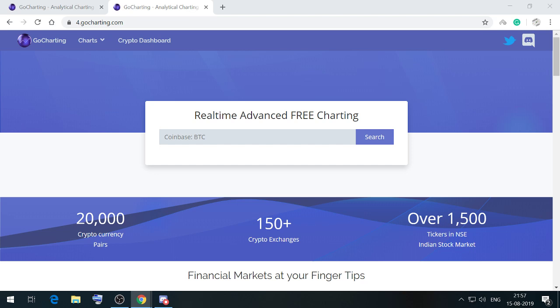And this is one of the platforms which is very close to my heart, and I've been using this on and off. Even during my training programs, I encourage people to look at these platforms, especially for advanced tools like volume profile and market profile. So here you go, GoCharting, a brilliant platform. So you can all go for it. 4.gocharting.com, so you can see here the URL. I'll leave the URL in the description as well as we go through this video.